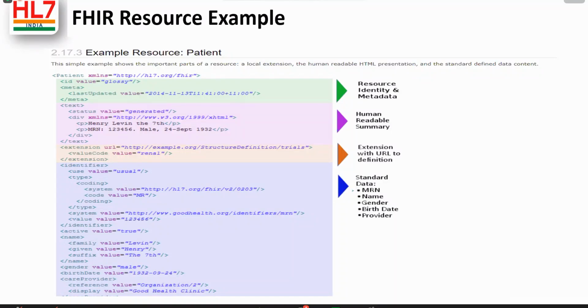So basically, a resource contains structured data, a narrative section, a section which is the metadata about the resource, and also certain extensions if required. So that's the high-level content or structure of a resource. For more examples or details, you can look at this example, and the details are provided at hl7.org/FHIR/summary.html, and this is the path. All right, you can go and read more about it.